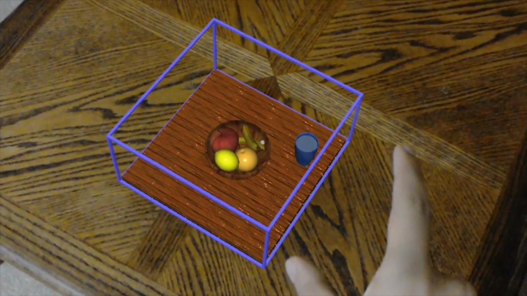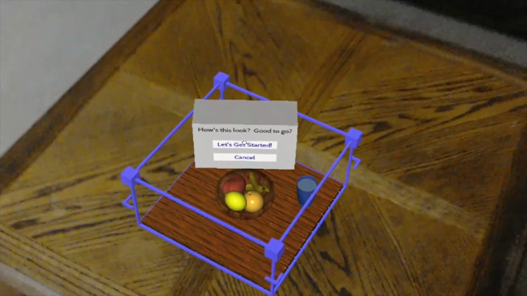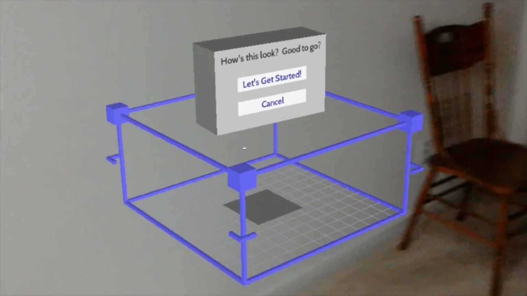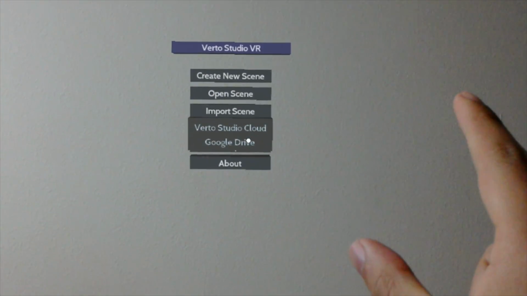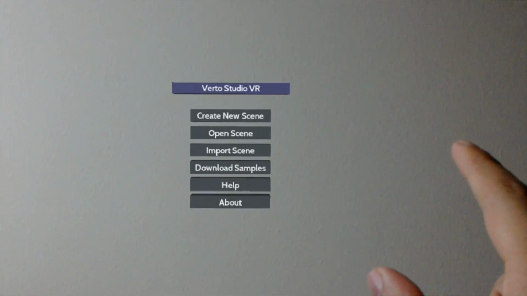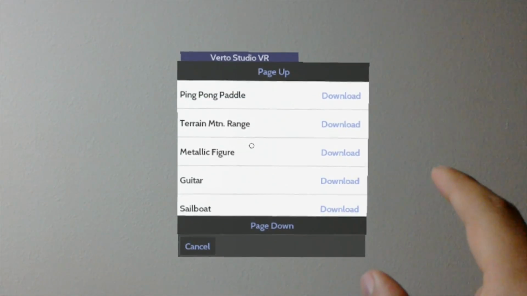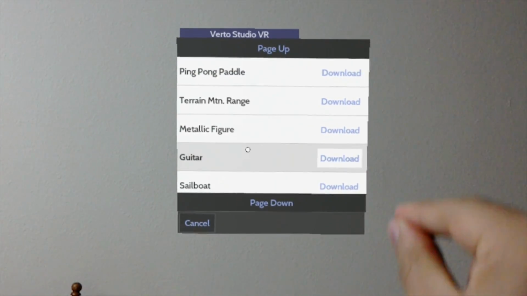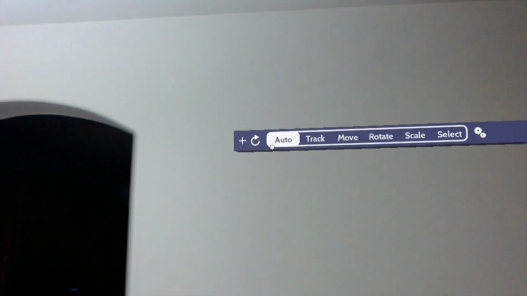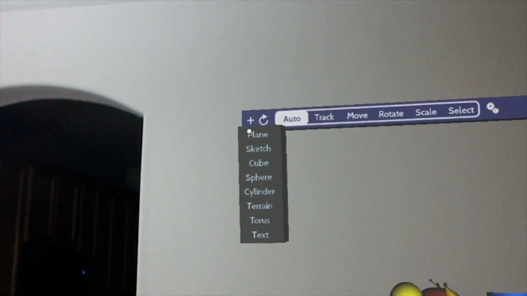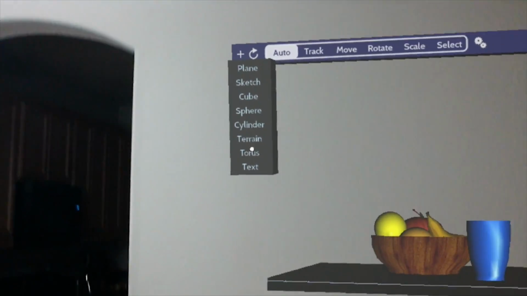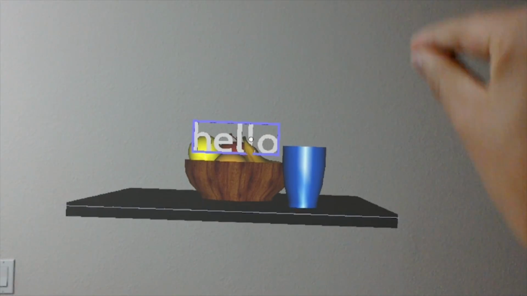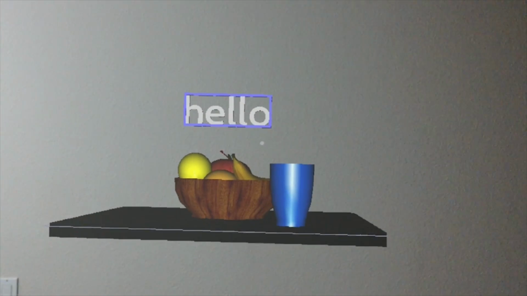Verto Studio VR is a holographic 3D modeling studio that allows you to create 3D scenes with imported or created holograms. You can import scenes from Verto Studio Cloud or Google Drive. You can download sample scenes with things like a ping pong paddle or a guitar. Once you open or create a scene, you can create basic objects in the scene like planes, sketches, cubes, spheres, cylinders, terrains, toruses, and text.